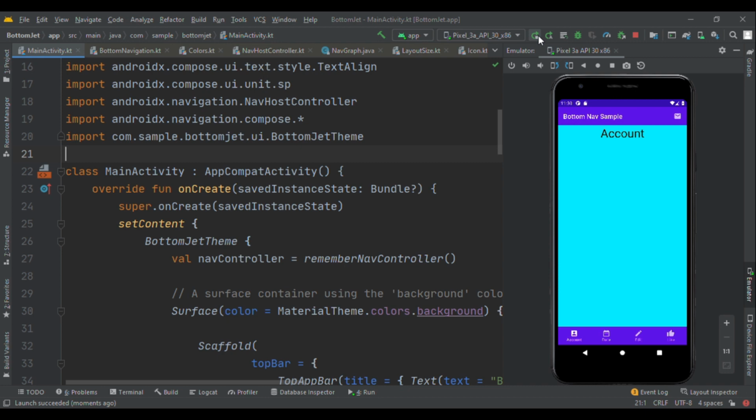I'm Pankaj Rai, and in this video, I'm going to show how you can add bottom navigation to your Jetpack Compose app. Well, bottom navigation is something which is very common across applications. So in this video, we'll see how easy it is to add to your Jetpack Compose app. Eventually, this is going to look something like this.